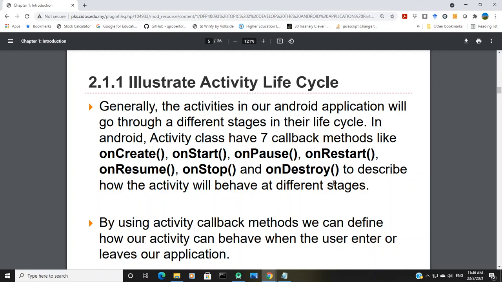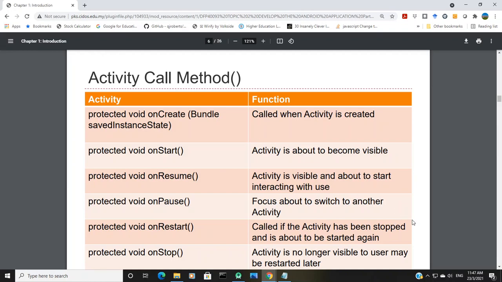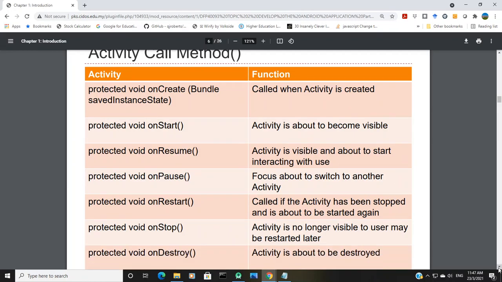Okay, by defining the correct coding inside the correct method, we can optimize our application so that it can run faster and have the best interactivity with the user. Okay, so going to see this table.